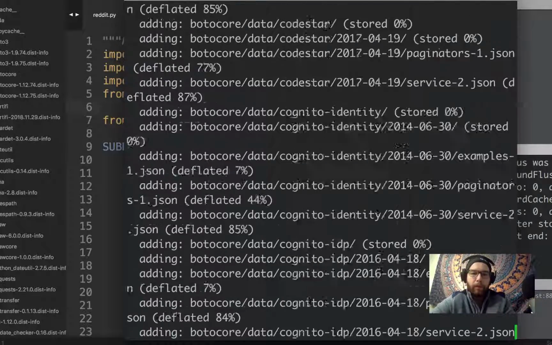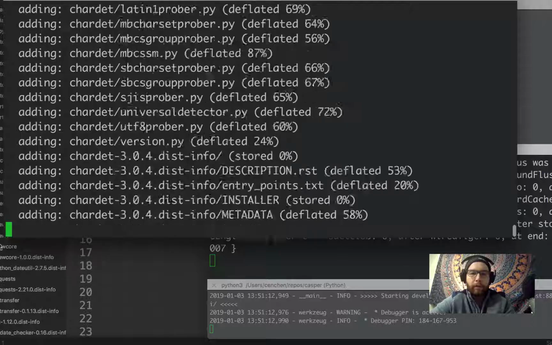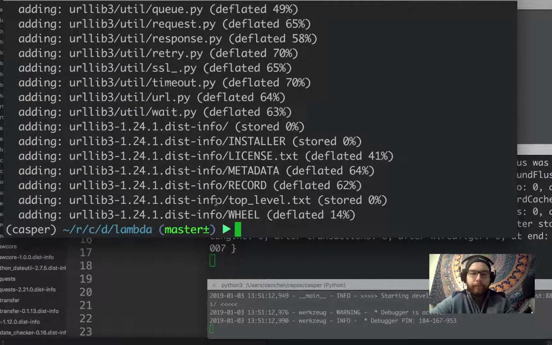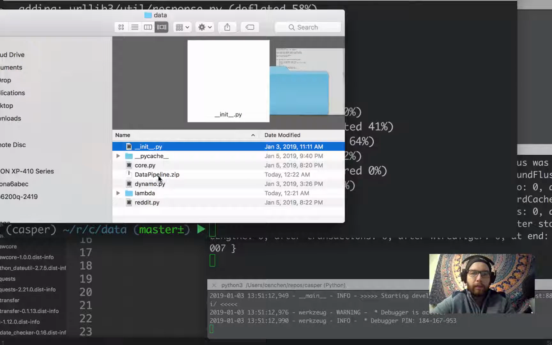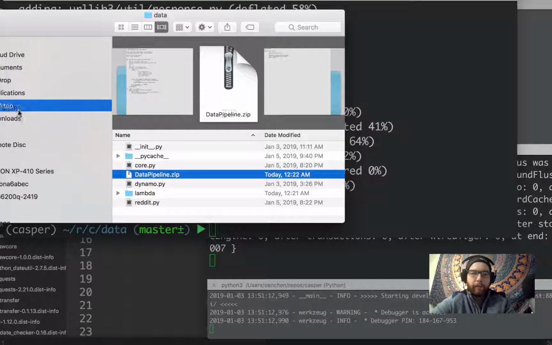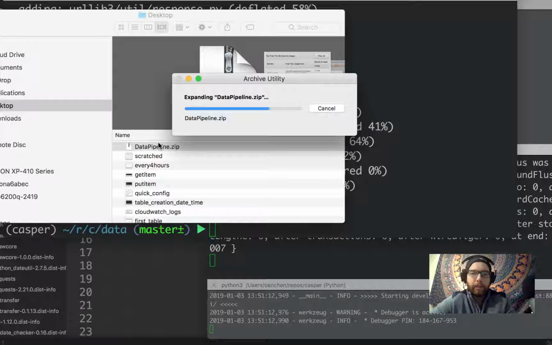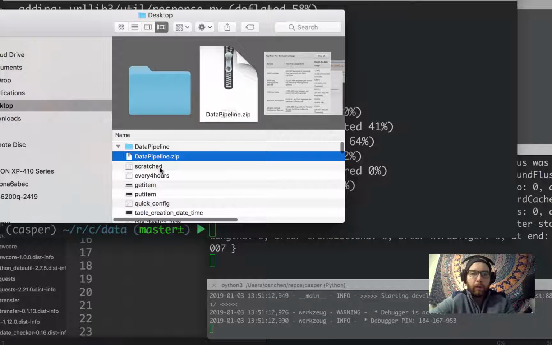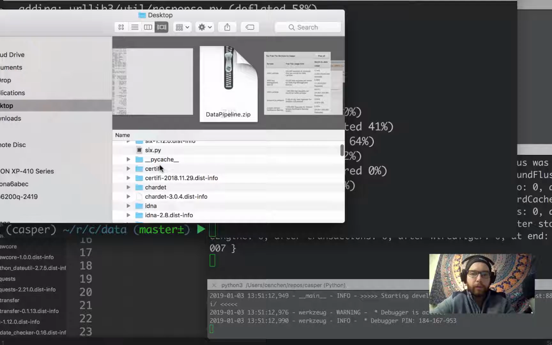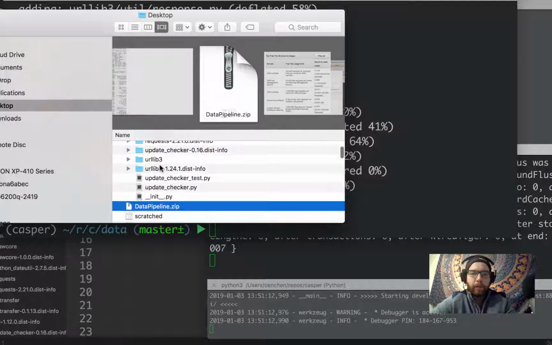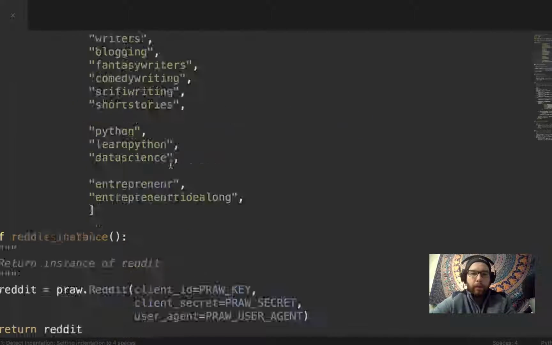Okay, so all of these files are going into just a run-of-the-mill zip folder. Now what I can do is see that this data pipeline zip was created on the desktop. And then when we unzip it, we can make sure that it contains what we really care about. Here are all the modules, but I really care that reddit.py is here. And it is, and it's what we expect.